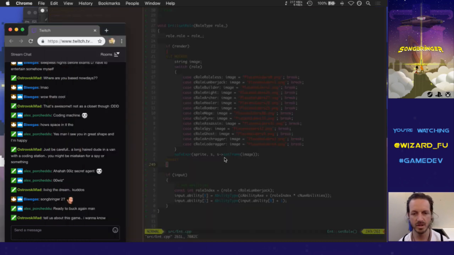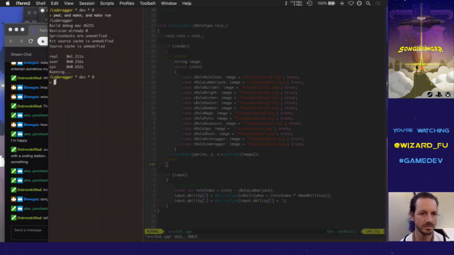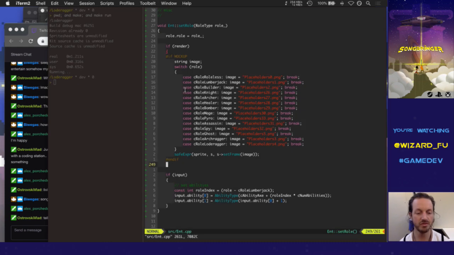So this game is called Loadragger, L-O-D-R-A-G-G-E-R. Anyways, it's a 5-on-5 creative multiplayer game where it's competitive. Your goal is to basically steal the other team's lodestone and bring it back to your base.